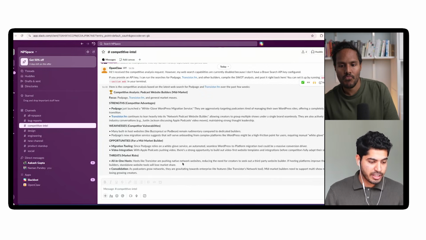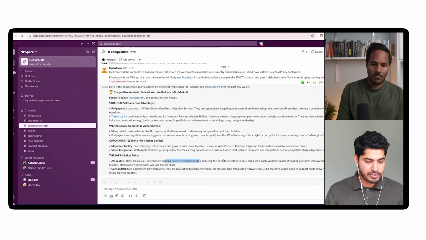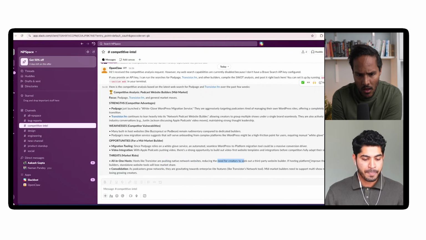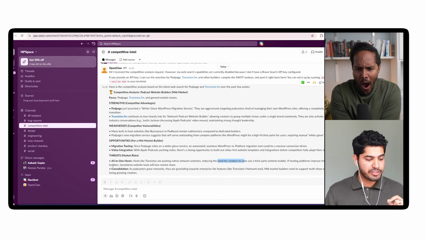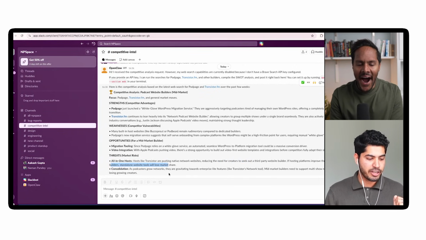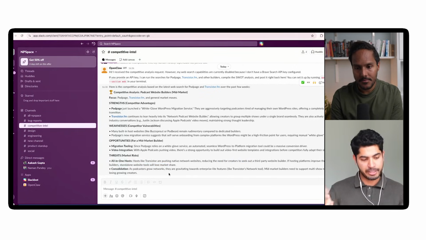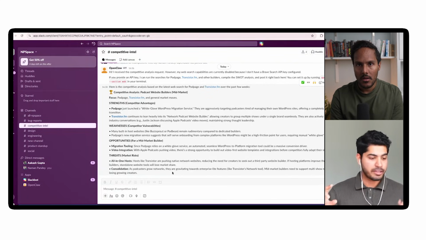Let's look at risks. They are pushing native network websites, reducing the need. That's a fair call out. If hosting platforms improve their native site builders, standalone will lose market share. Perfect. So, in a sense, that does conclude this demo. But what's important here?